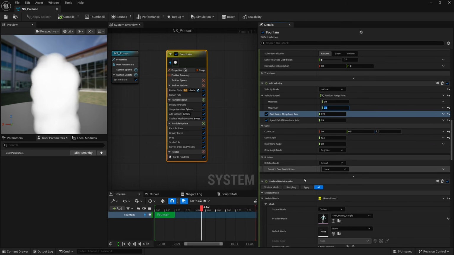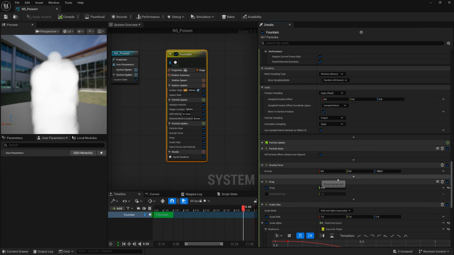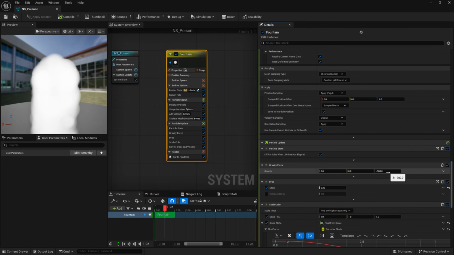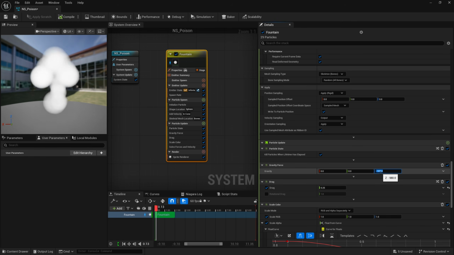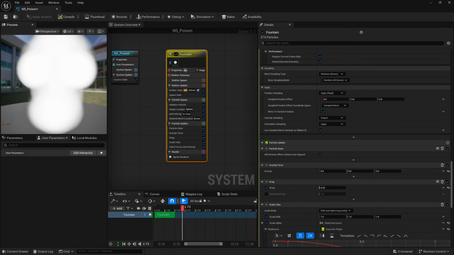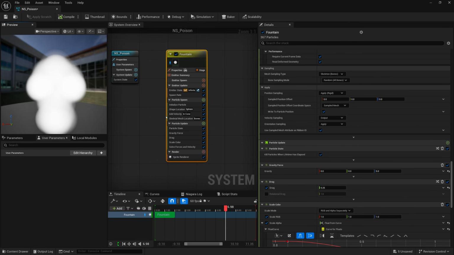And then we can keep scrolling down until we find the gravity. So gravity by default is set to negative 980. But I actually want these particles to go upward, like it's a poison gas. It's kind of raising up into the air a bit. So I'll just set it to be positive 5. And now you can see that they're very slightly going upwards after they spawn.